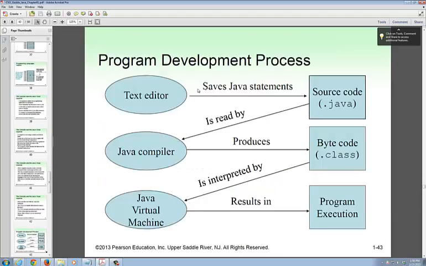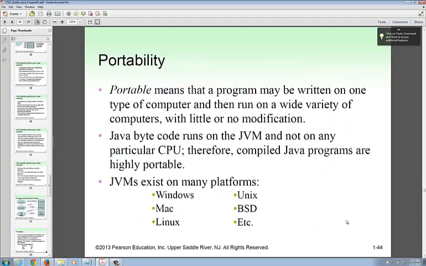I like the slide: you create and save as a Java extension. Put it through the Java SDK. Assume that you don't have any syntax errors, it creates what's called the .class file. Then you run java, the name of the class file, through the Java virtual machine, which in turn executes the program.